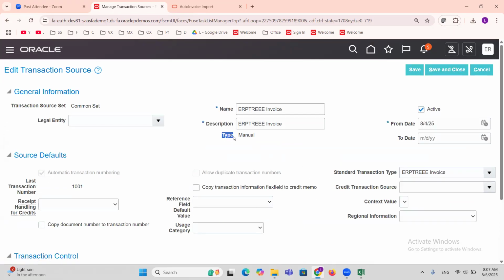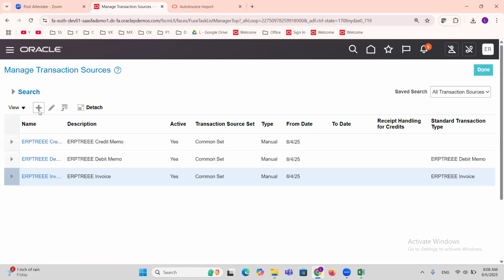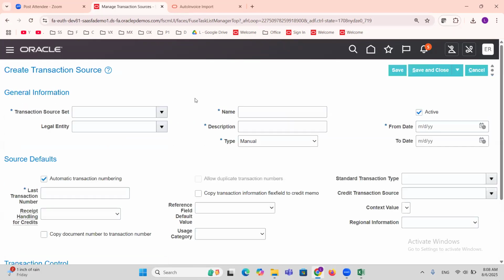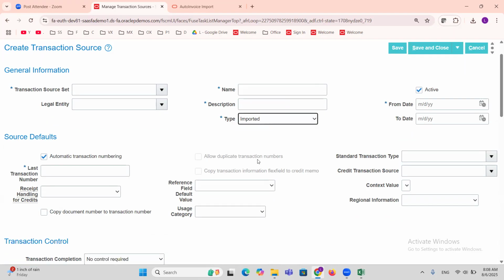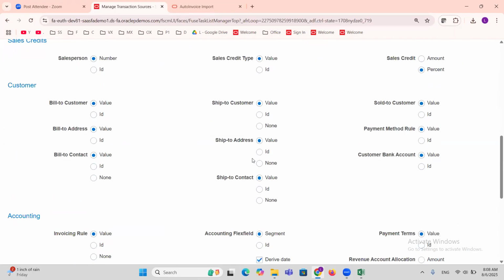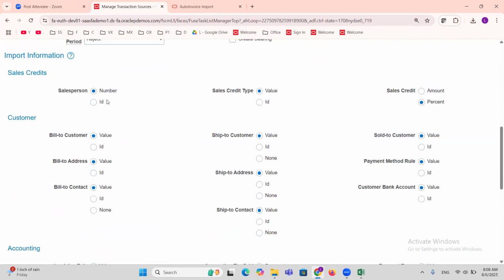The type system defaulted as manual, the same we accepted. Yes, by using this transaction source, we want to create manual transactions. But if you want to create transactions through the import process, the type should be imported. While creating the transaction source, we need to select imported. When you select imported, we have to set many parameters accordingly. This all will come into play.